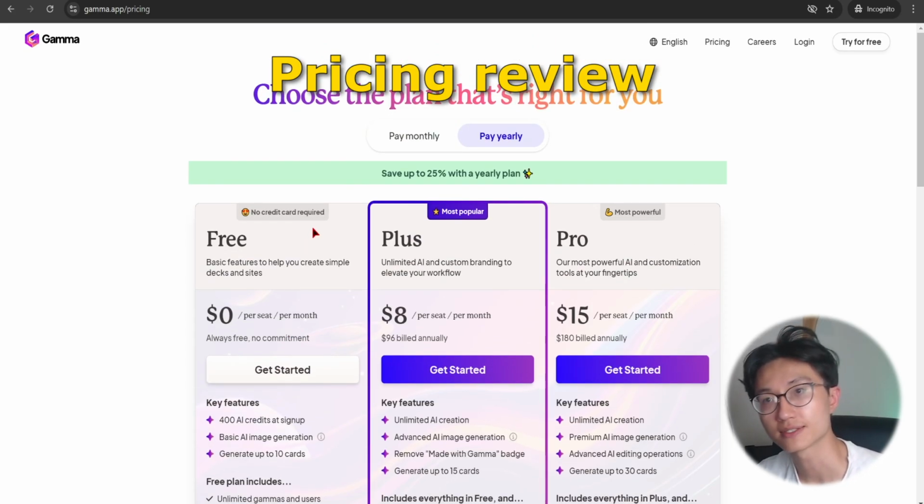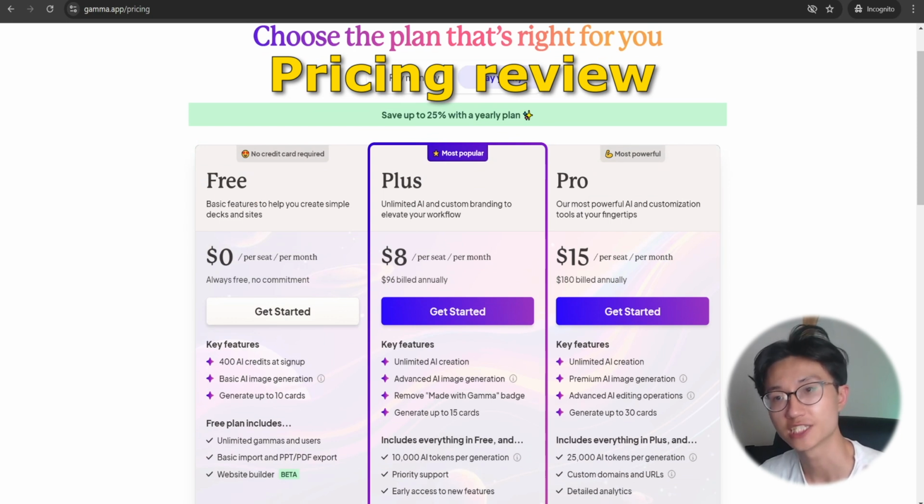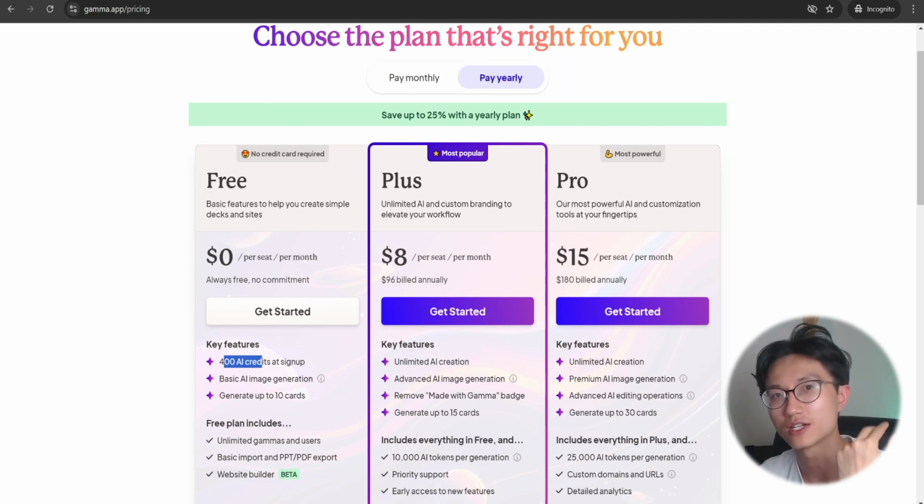So if you look at the pricing, the free one is really generous, it gives you 400 AI credits. If you don't use any other features, basically 400 AI credits will get you almost 10 presentations. If you use my link, you get 200 credits extra.